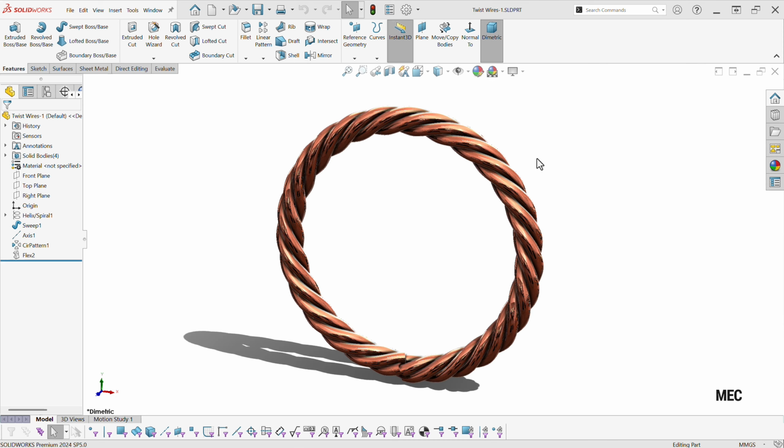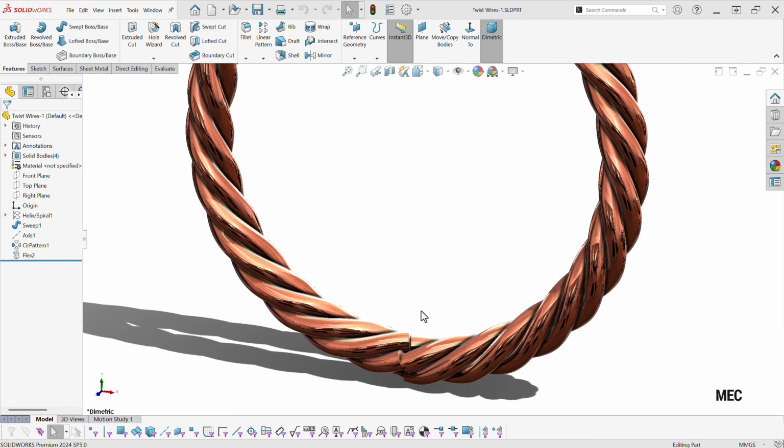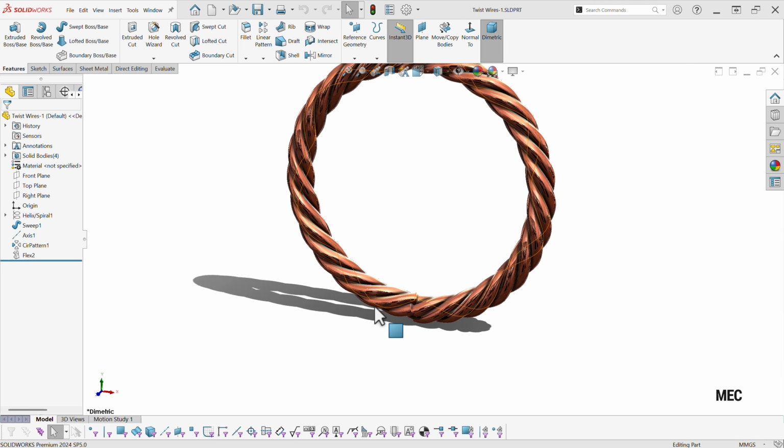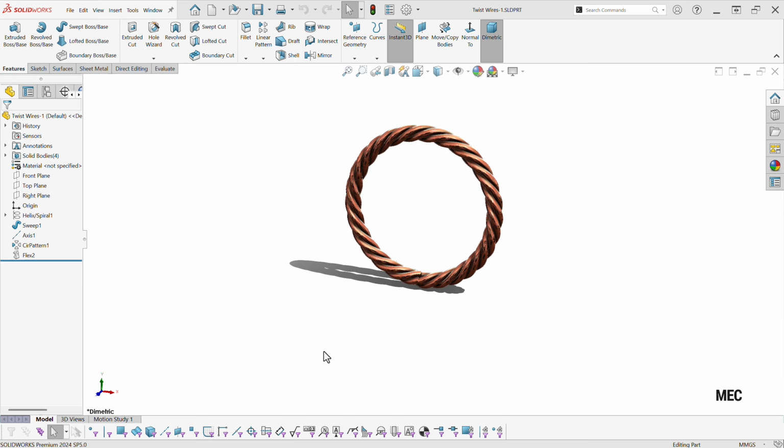Hi everyone. In the last video, I shared how to model a twist ring, but there is a gap between the beginning and the end. So in this video, I will show you how to make a seamless twist ring. Okay, let's get started.